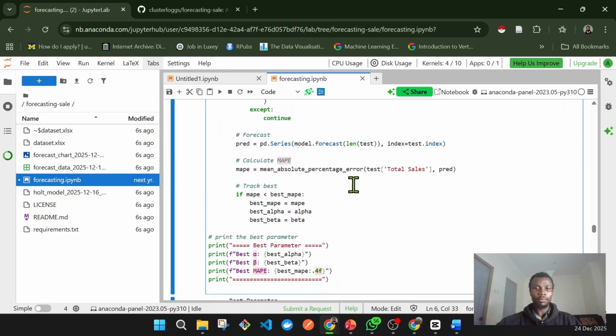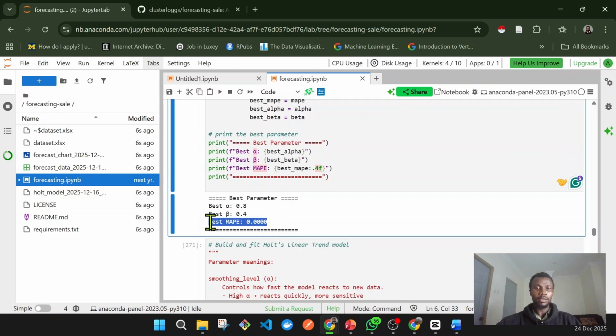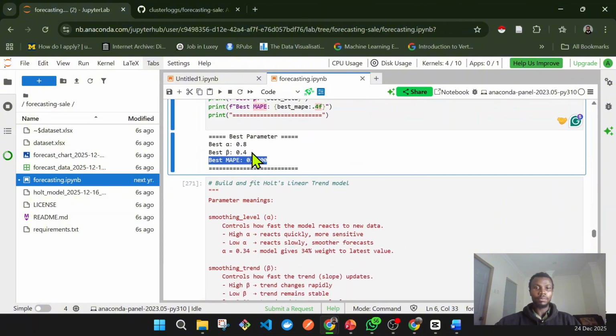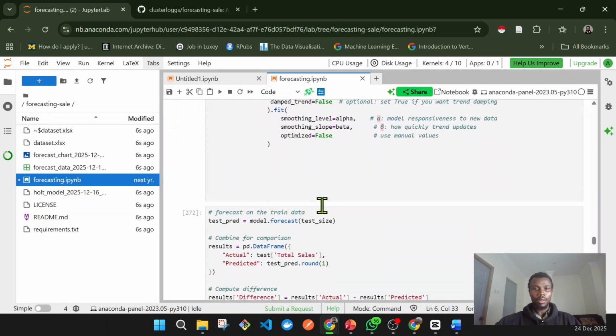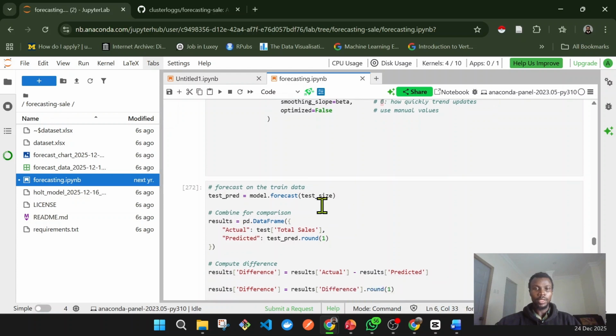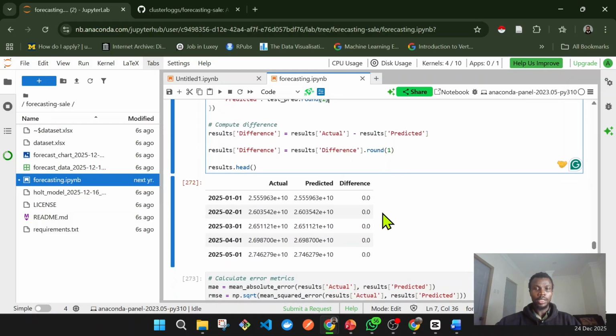So after I find the best parameters, here we see the best alpha is 0.8 and best beta is 0.4, which the main thing we are looking for is 0.0, that is zero errors. So I take the values and I slide them into the new model that I built. After building the model and running a forecast with the same data, that is our test data, here is the result.